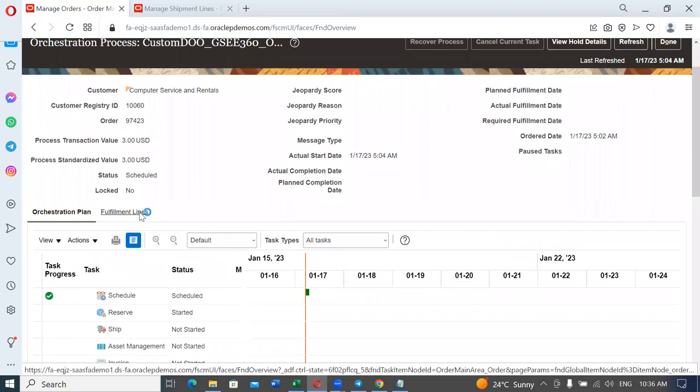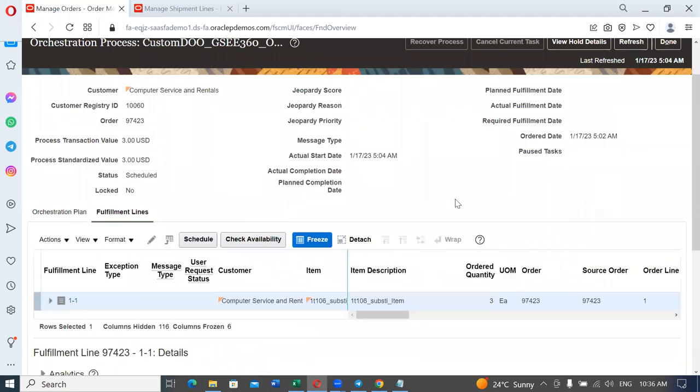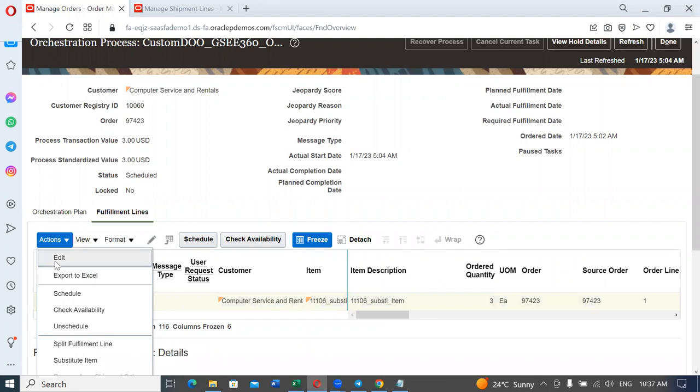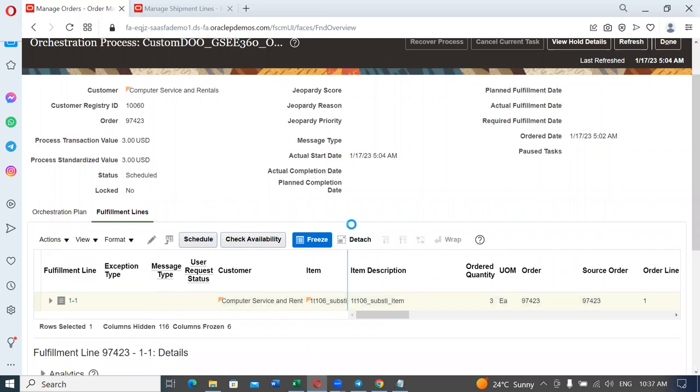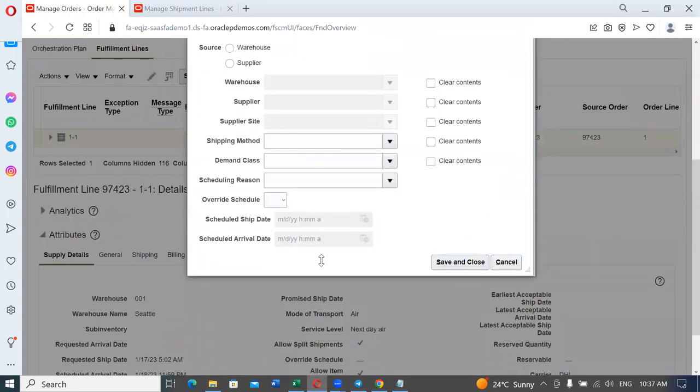Now go to the order fulfillment lines, and we'll see whether it is allowing me to change the item or not. So in the item, go to actions and then see whether we can edit it or not. Click on edit. Item, substitute item, actions, edit. On the sales order, everything is coming, but the item is not there at all. There's no column like item at all.